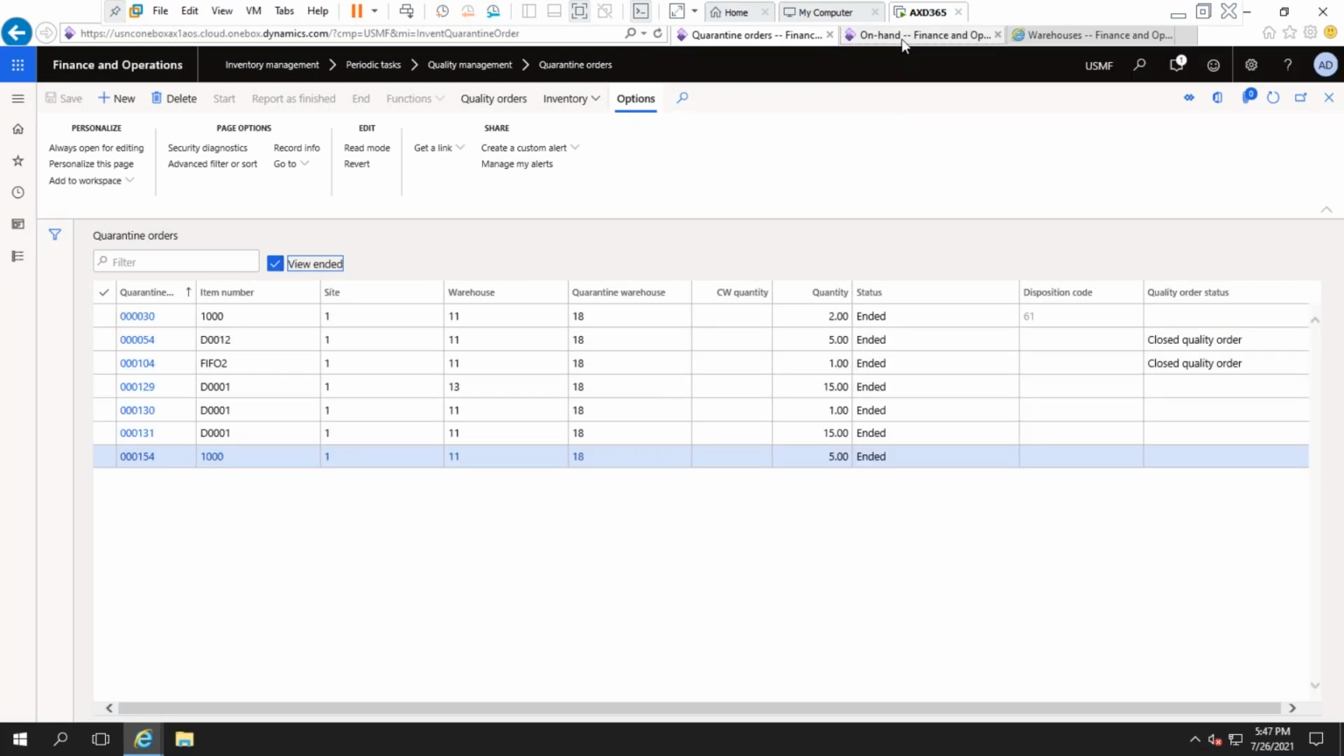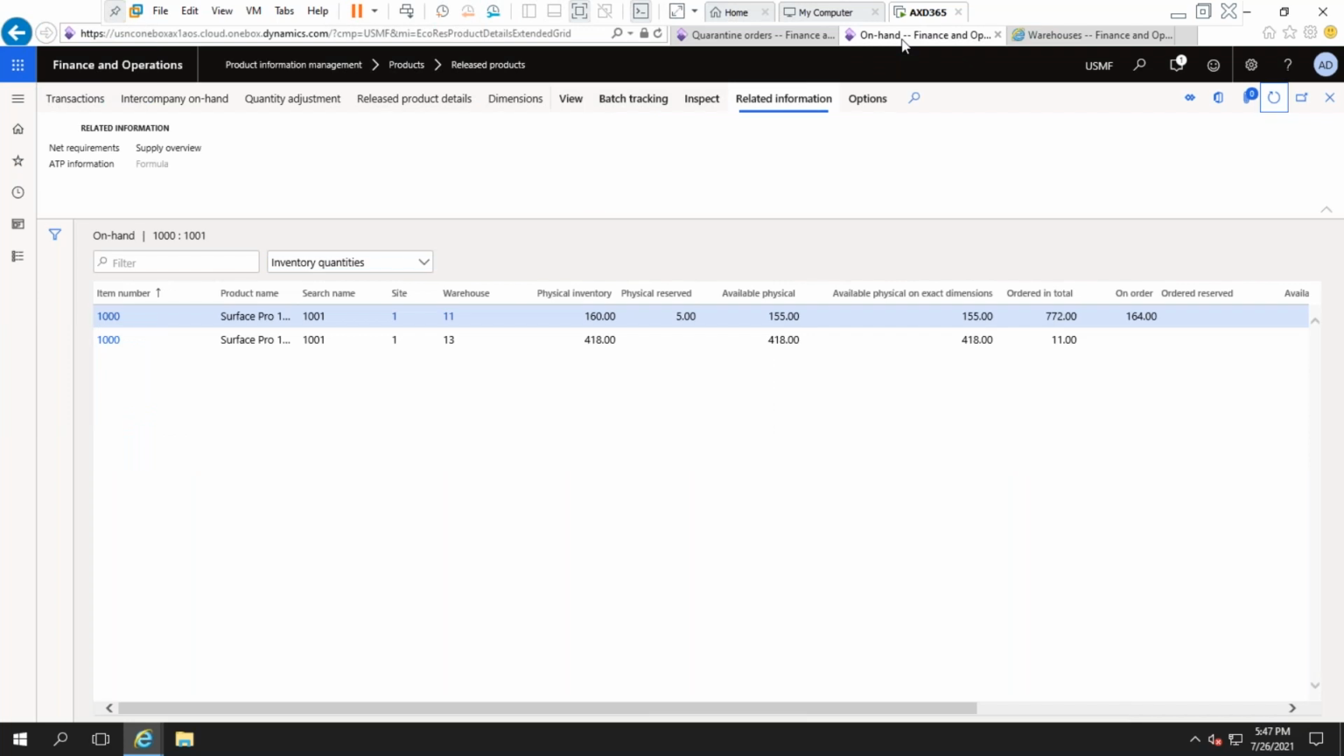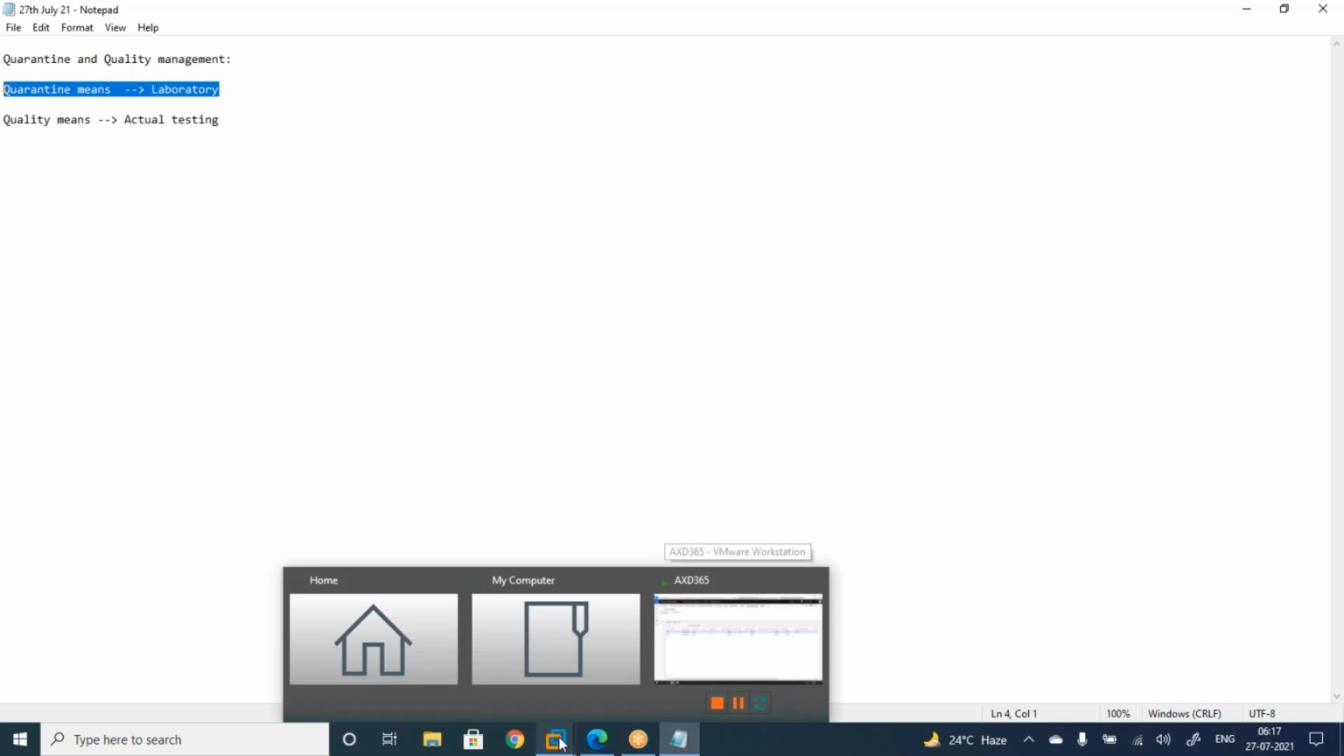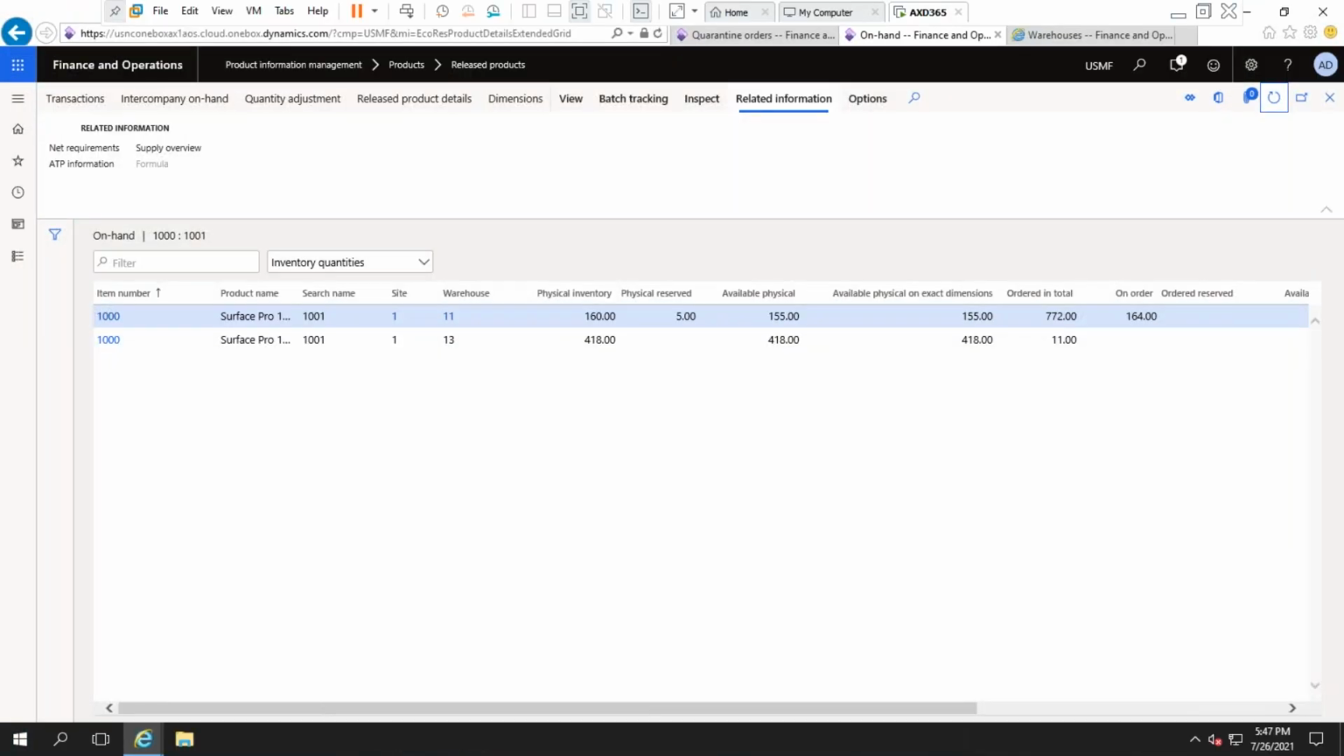Clear? Any doubt in this quarantine order? Any other people joined? Only 2 members. Fine. Is it clear? Velu and Emmanuel, any doubt here? Yes, Satya. It's clear.